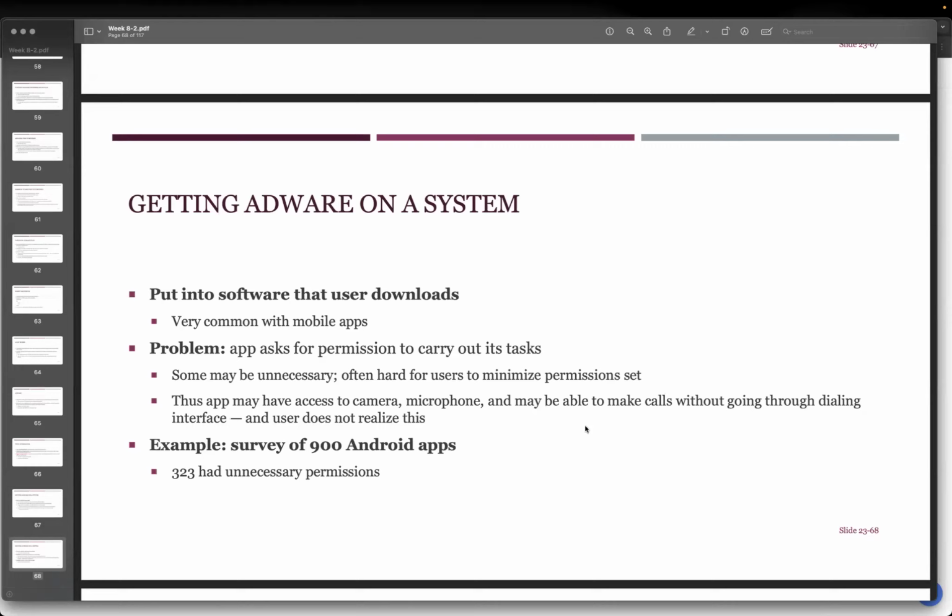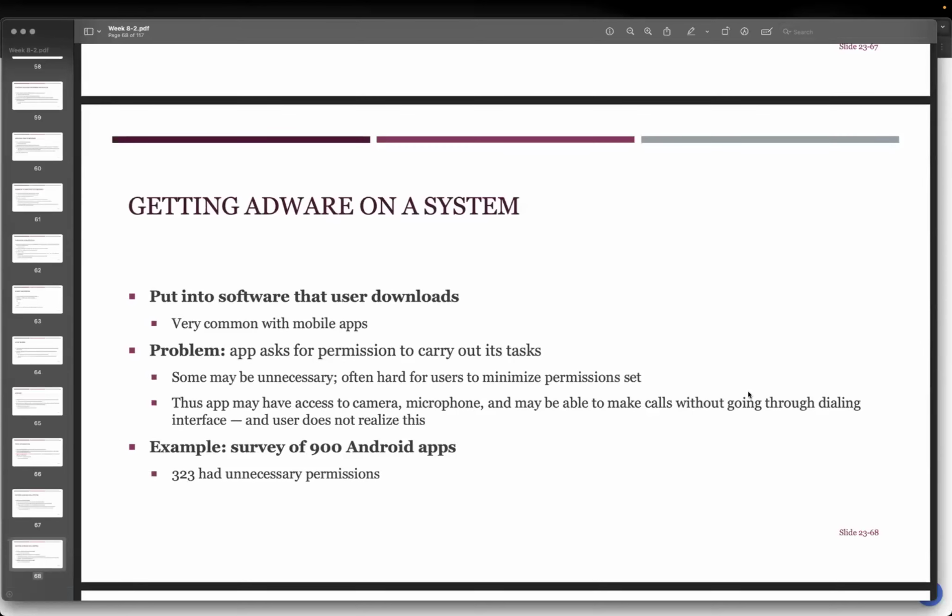Sometimes they want to access your camera, microphone, or let you make a phone call. Because if an application gets your permission to access the camera, they can record with it, and with the microphone they can record your voice, or they can use it to dial. They can make a call without the dial interface. So you never know you're making a phone call. So that's why we talk about the Android apps.